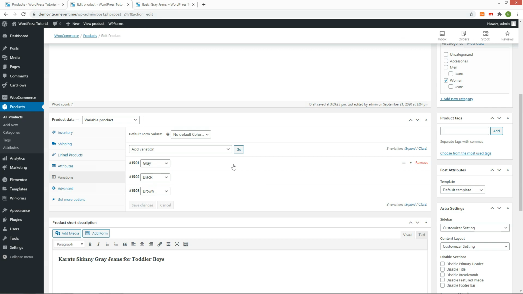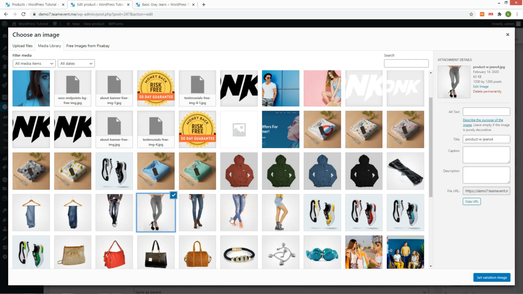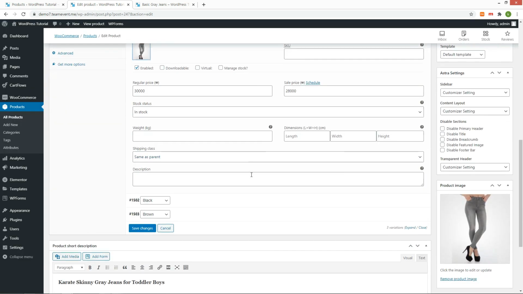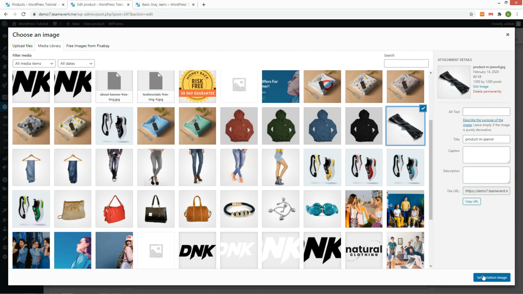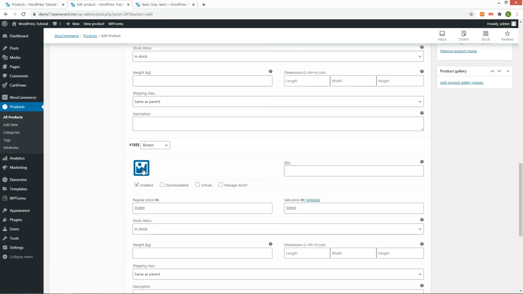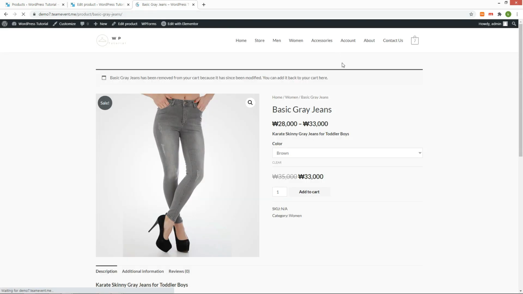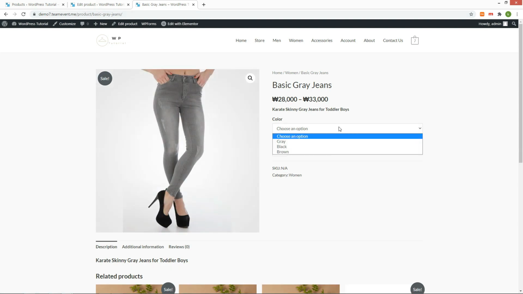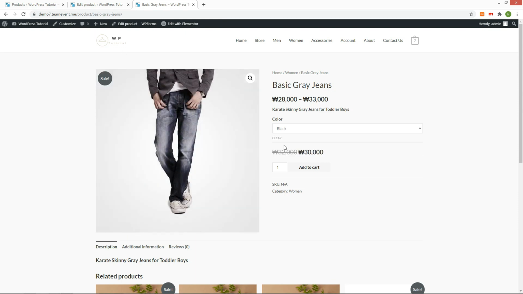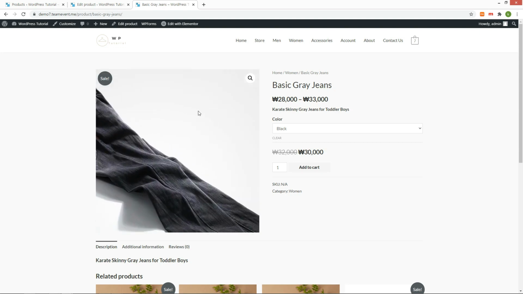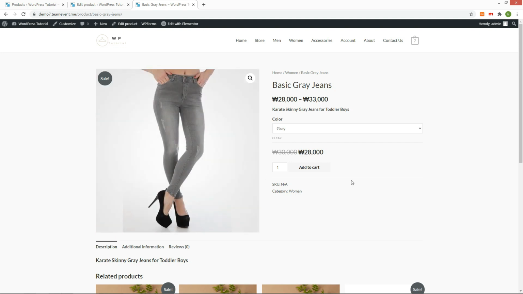Additionally, let's add an image by color as well. Let me upload a picture by color. Save it. When customers select a color on the product page, the product image is also displayed. Cool. I think this feature is used by many shop owners, so I explained it in detail.